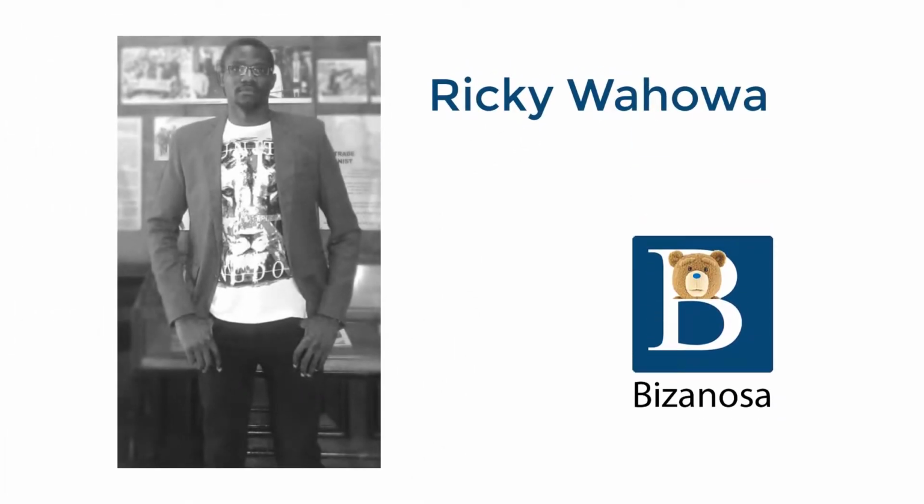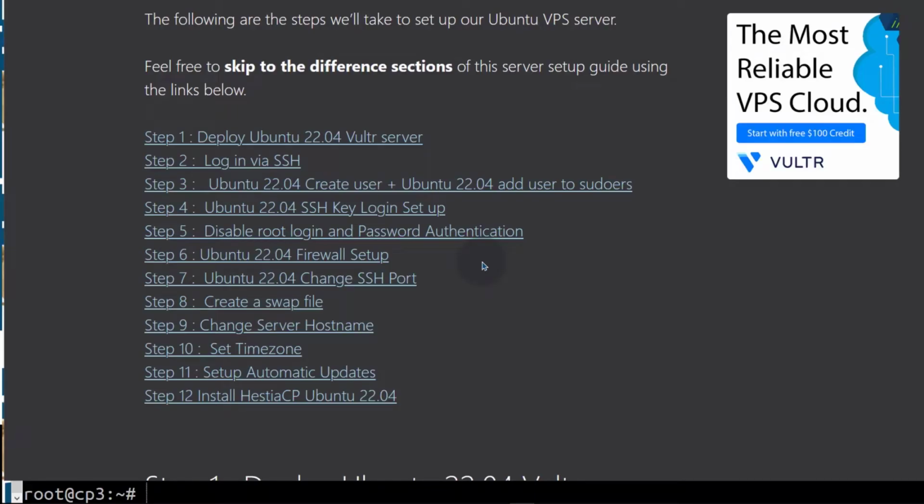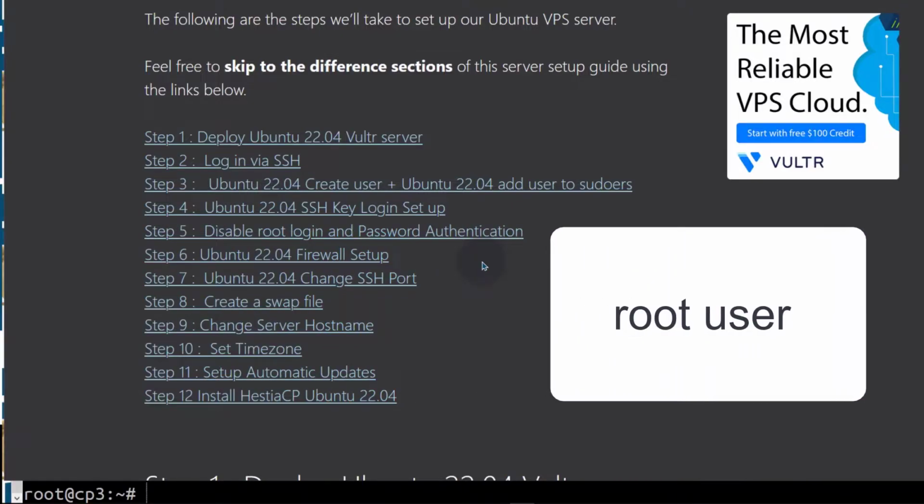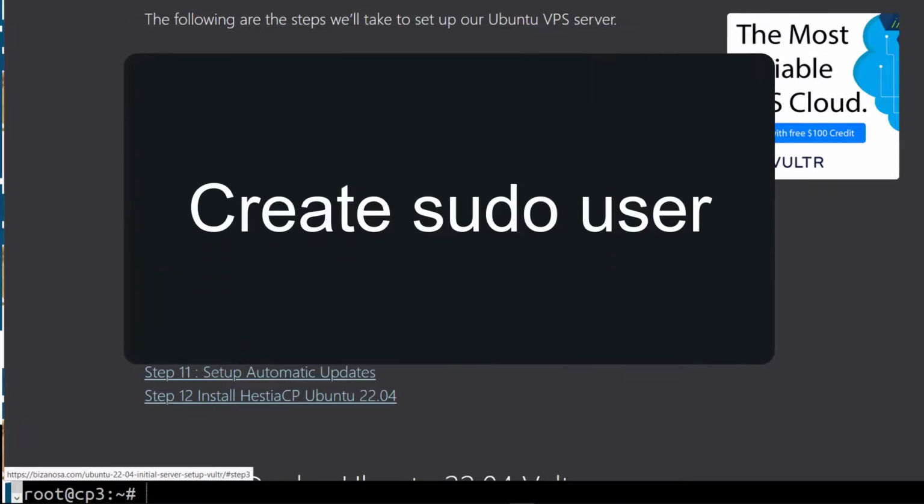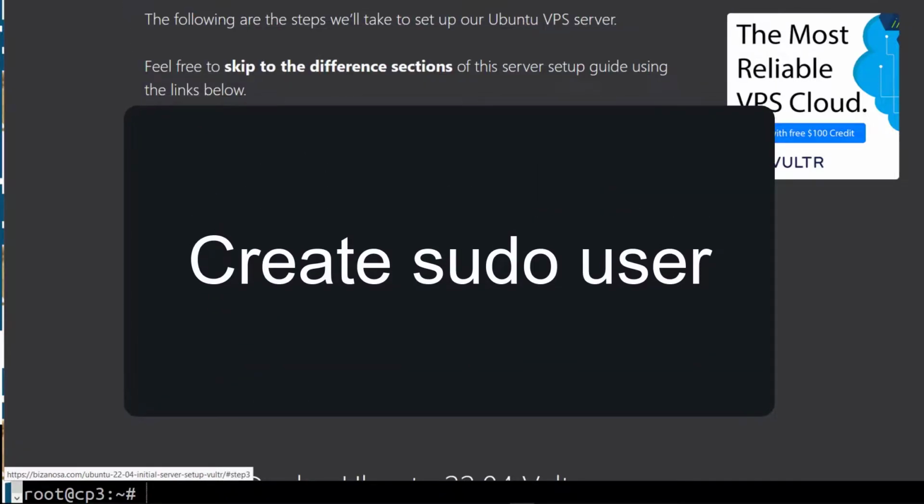Whenever you install a Linux operating system, normally the root user is the default user, and everybody that knows about Linux knows that. That is why whenever you get a new server, a new VPS server, you need to create a new user that you can use to log into your server, and then you can disable the root user from logging into your server via SSH.